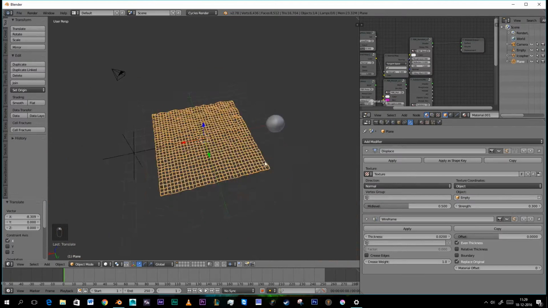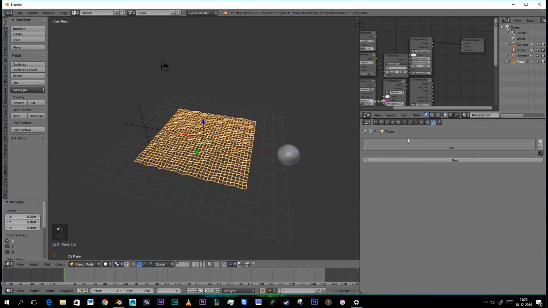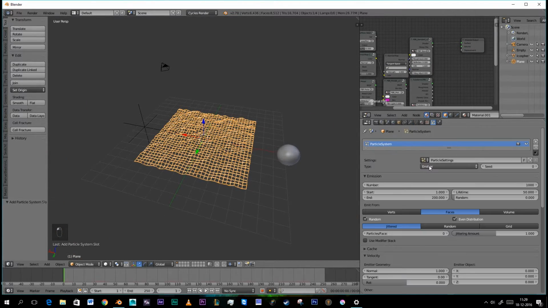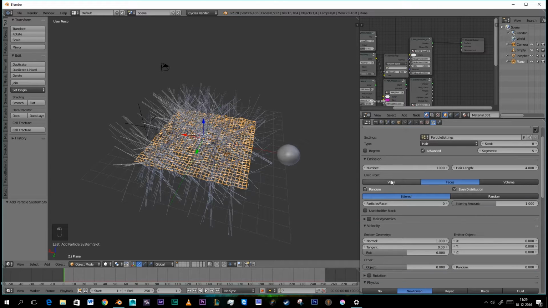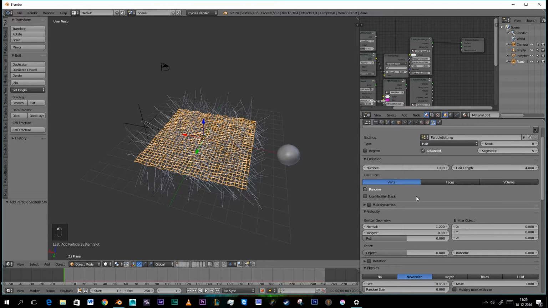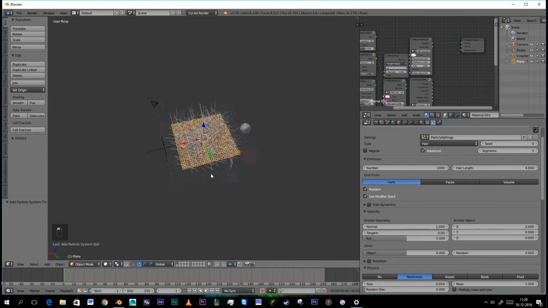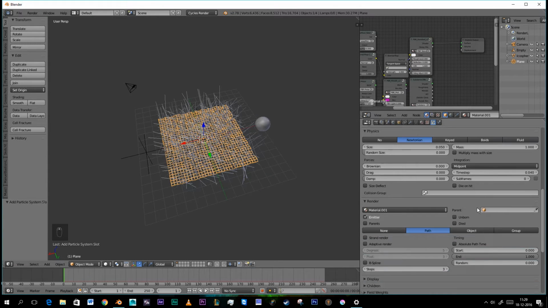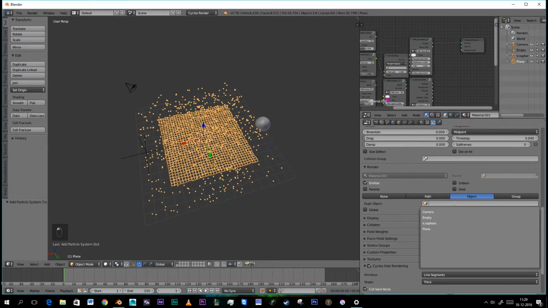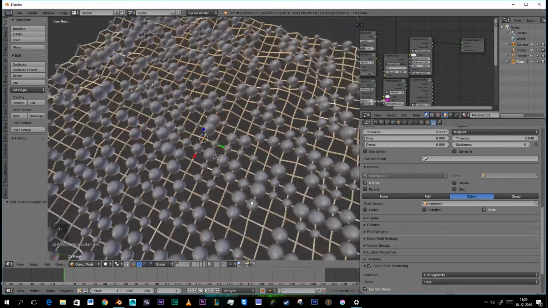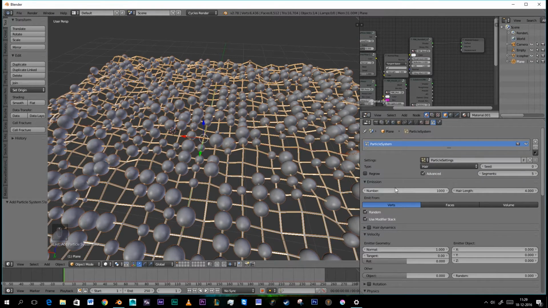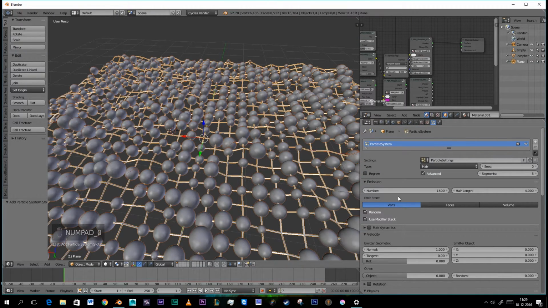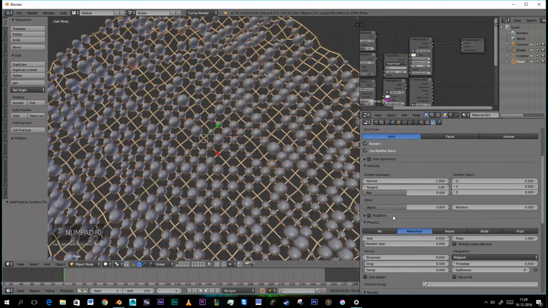After that, select our plane again and go to the particle system. Make this a hair. Select advanced and make sure you choose verts. Also use the modifier stack. Then add select object and select our icosphere. We can have some more, something like this. Okay, good.